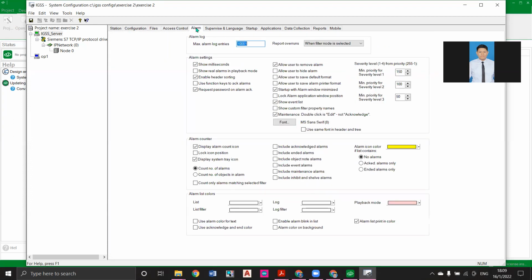In alarm, we make sure of the alarm counter group. Where is the alarm counter group? Okay, alarm counter, the display alarm count icon. I already selected display system tray icon, this one. And enable the count number of alarm. Enable this one. Okay. The three things from alarm are already selected.